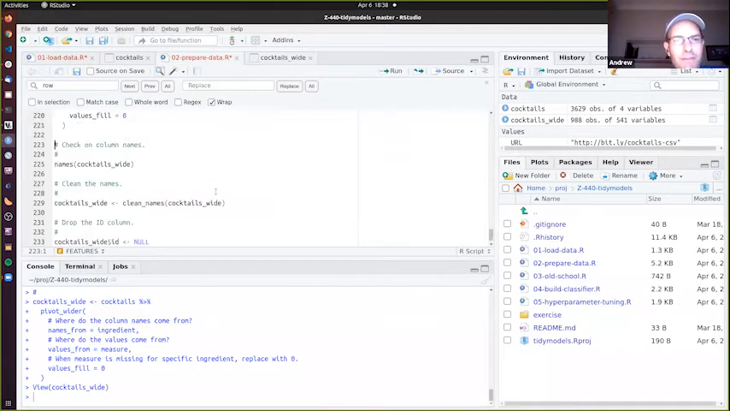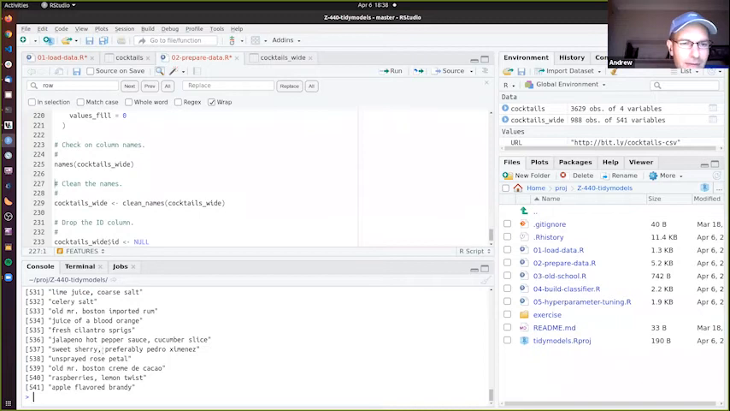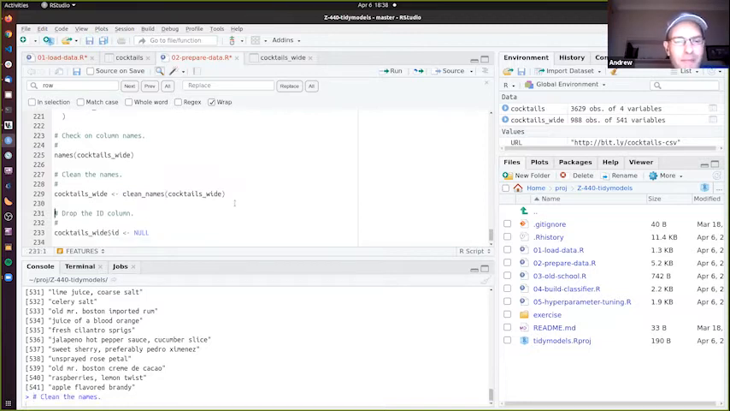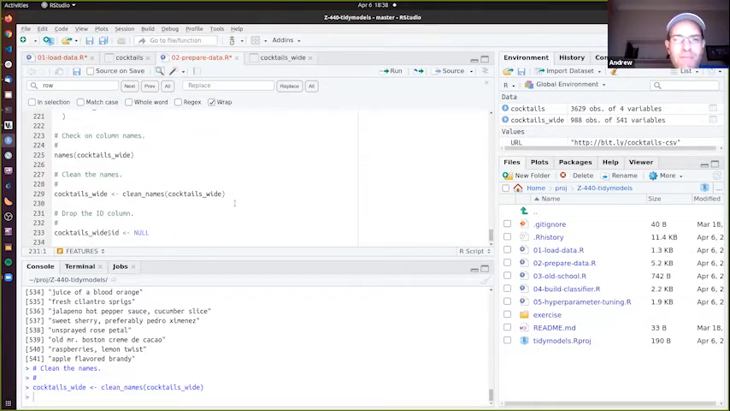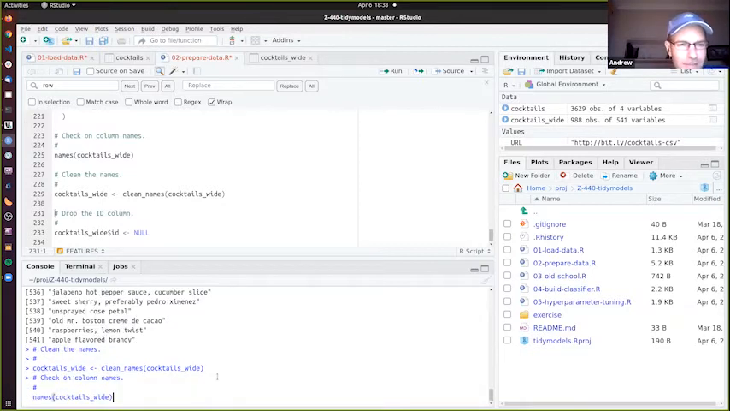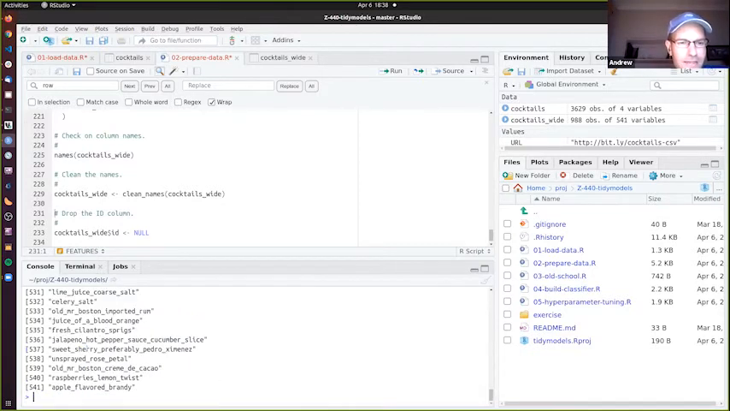Okay, so let's take a look at the column names. These column names are a little problematic in the sense that they have punctuation and they also have spaces. This makes them a little bit difficult to work with in R. So we've got to use this clean names function from the janitor package. And what that does is it removes all of the punctuation and it replaces spaces with underscores. So if we have a look at those names now, you can see that they're nice and tidy with these underscores where there were spaces before.